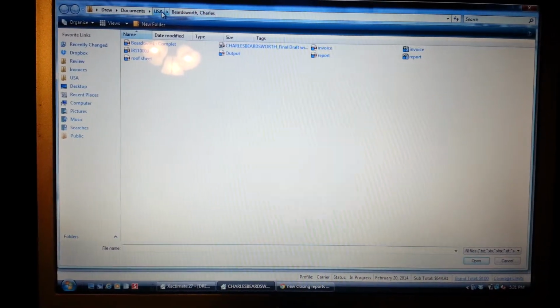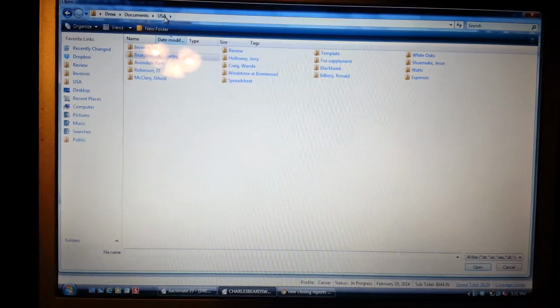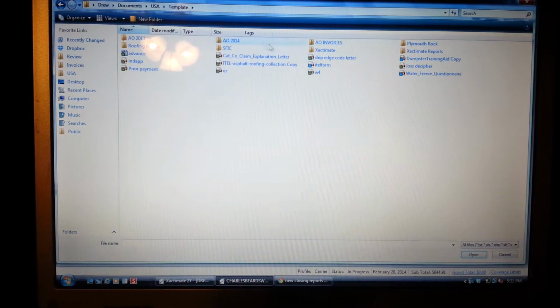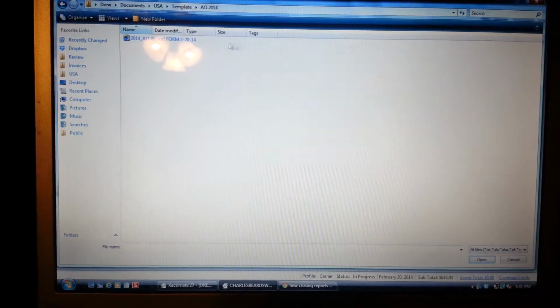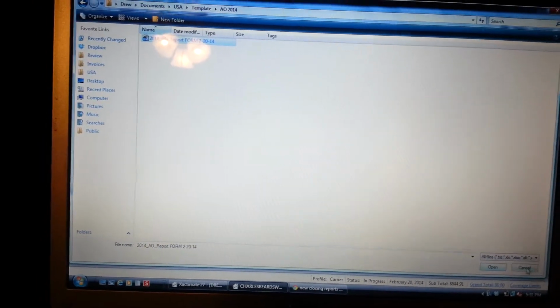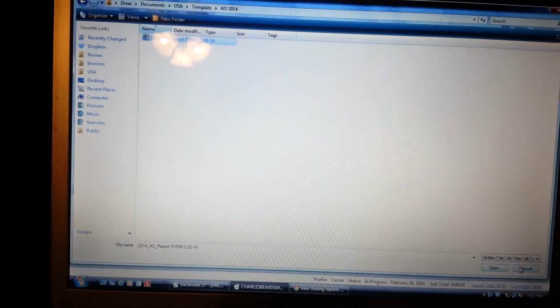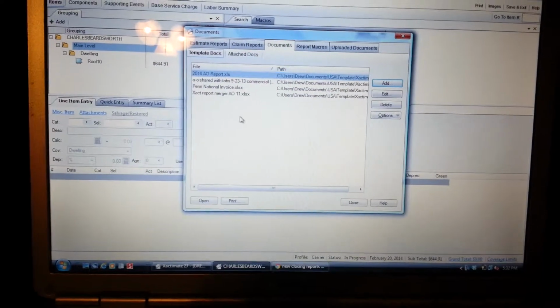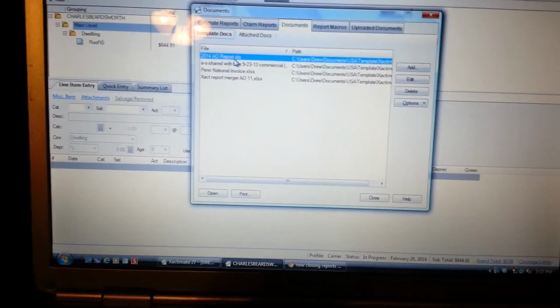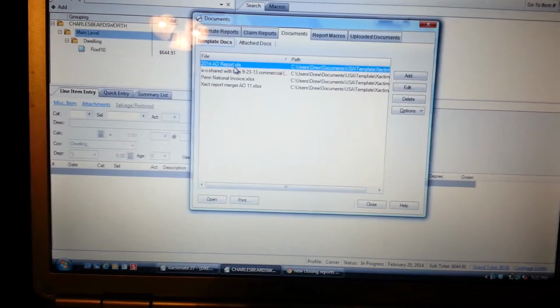And now we're going to go to the folder on our computer where we just saved that attachment from our email. And then you're going to want to select the attachment. You're going to want to click Open. And then it will pop up right here. 2014 AO report. You will want to double click it.